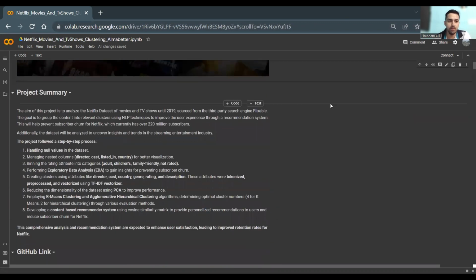So this is our project summary. The aim of this project is to analyze the Netflix dataset of movies and TV shows until 2019, sourced from the third-party search engine Flixable. Additionally, the dataset will be analyzed to uncover insights and trends in the streaming entertainment industry.